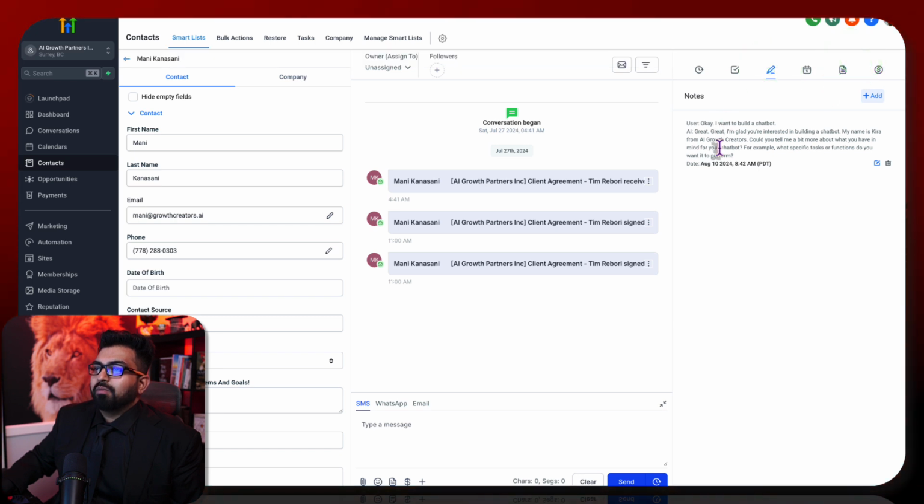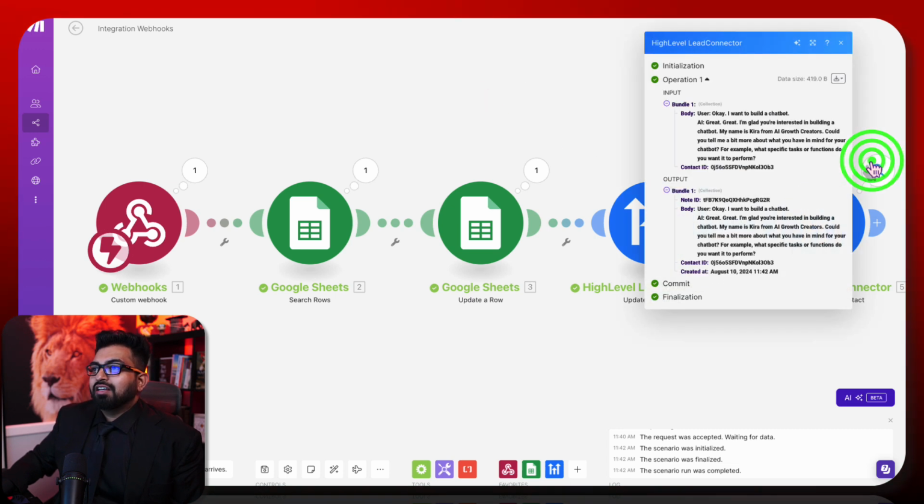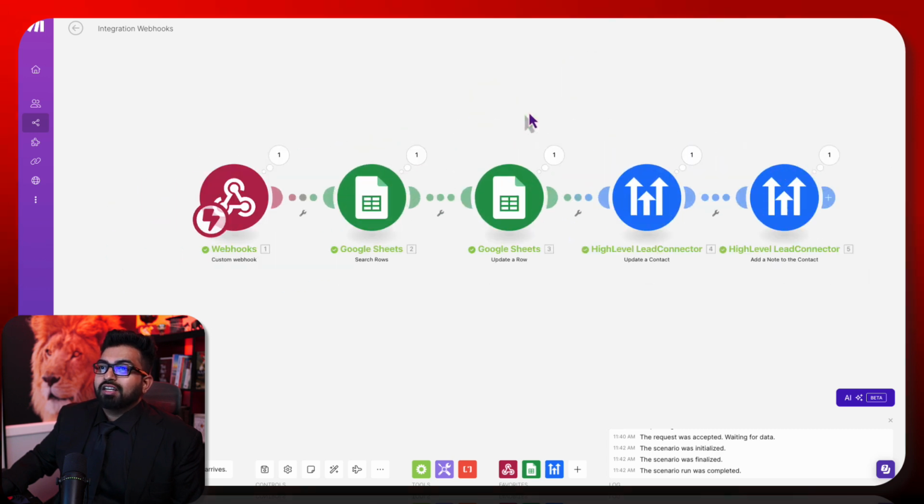Yes, okay, I want to build a chatbot. Great, I'm glad you're interested in building a chatbot. You see, we have captured the transcript. As you can see, we have captured the transcript. You can do much more interesting stuff.